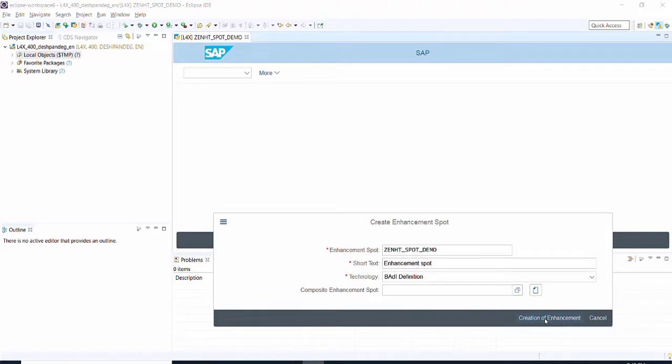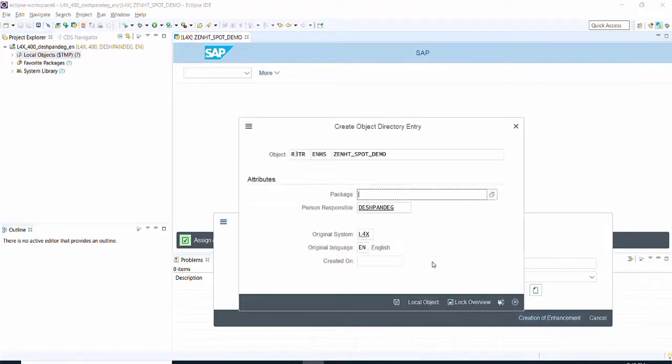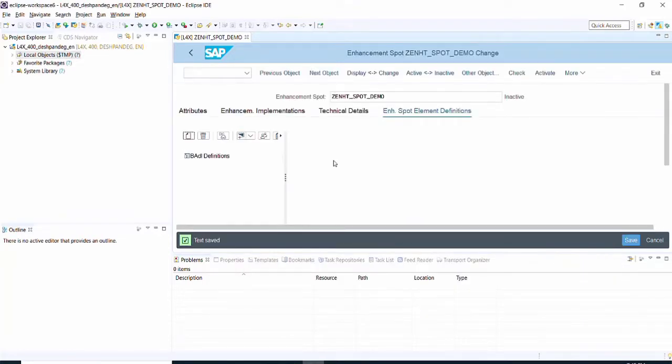Click on this button and you can create it as a local object, or if you want you can give any Z package name and create it under your own custom package. As of now I am selecting local package. So here you go and you are inside the enhancement spot, and now here you can see BADI definitions.